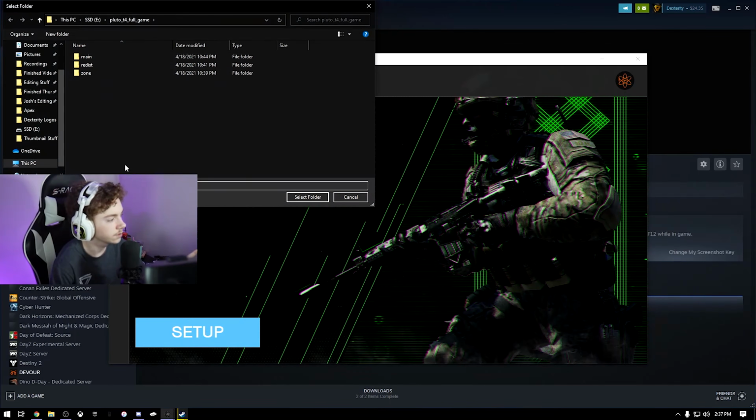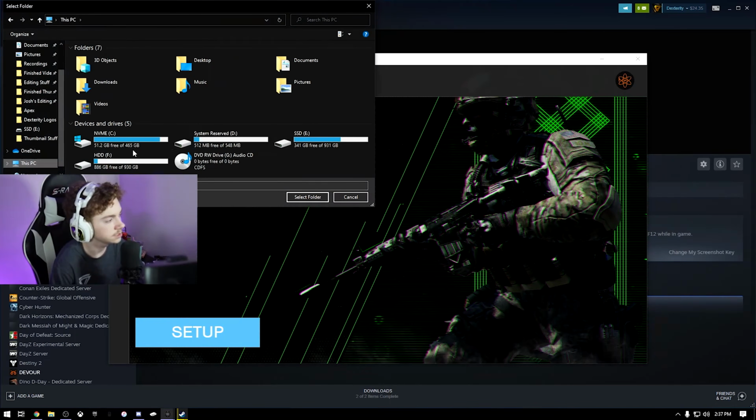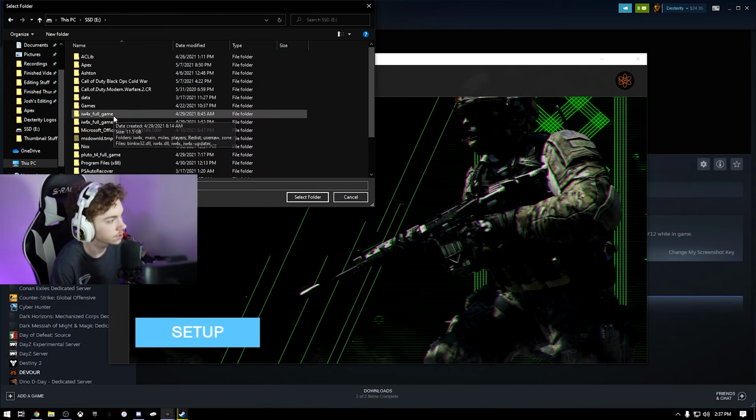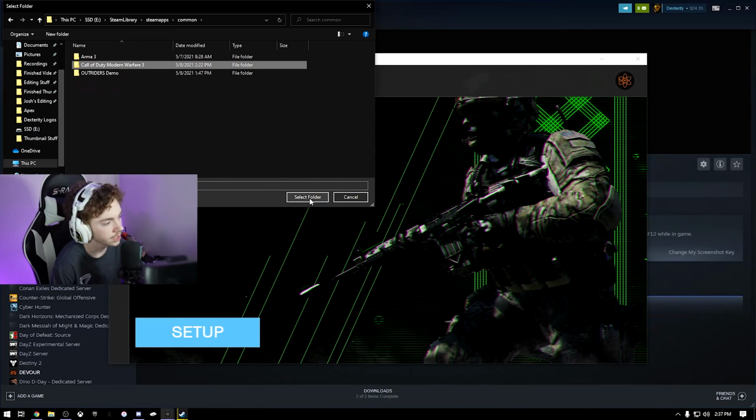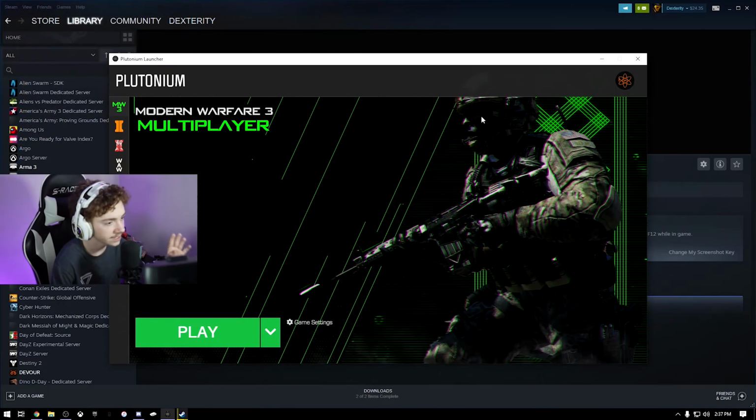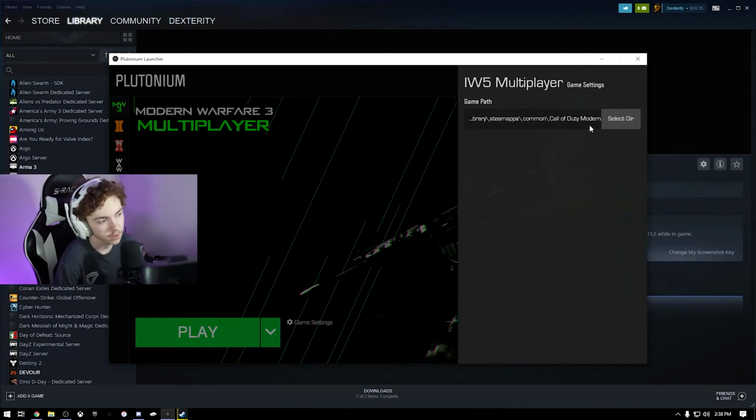So in setup, we're going to go to This PC, then our SSD, Steam library, Steam apps, common, Modern Warfare 3, and then select folder. Do not click play yet. If you ever need to reselect the directory, or if you mess up, you can click on game settings, and right here you can select the directory of your Modern Warfare 3 dedicated files.